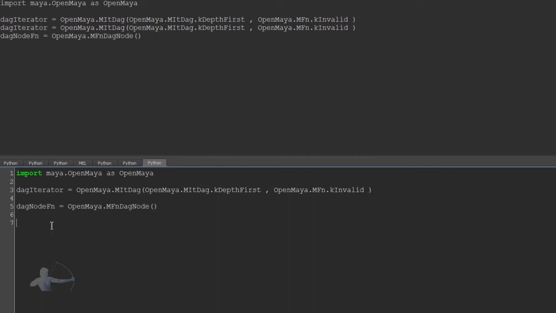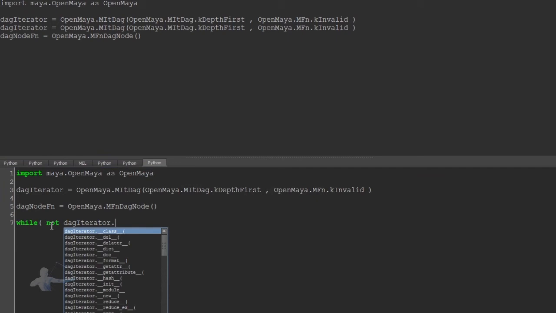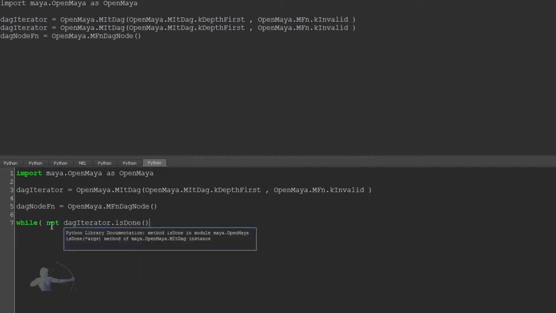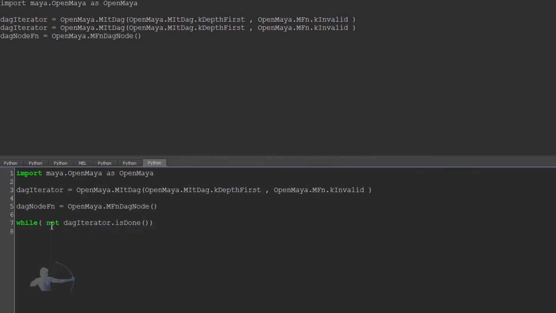The first thing, I'm going to write a while loop in which I would say while not dagIterator.isDone. This function tells me if the iterator is done traversing the set of data. So if it has traversed the complete graph, it would be true. So this while loop will run until this condition is true.